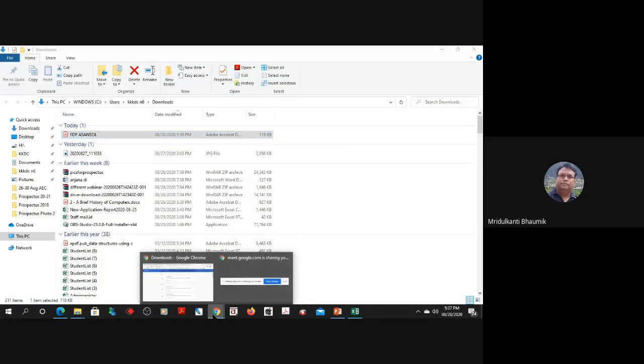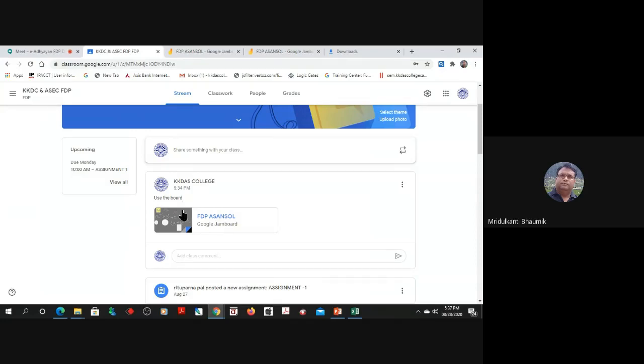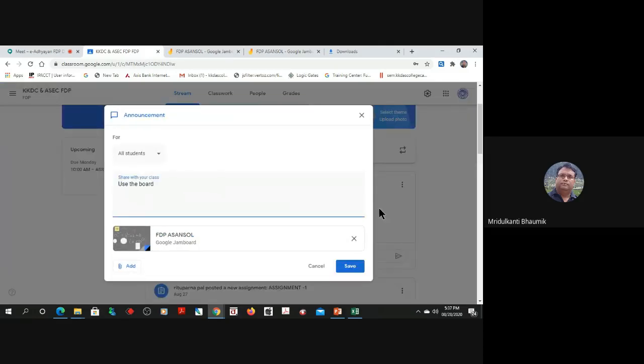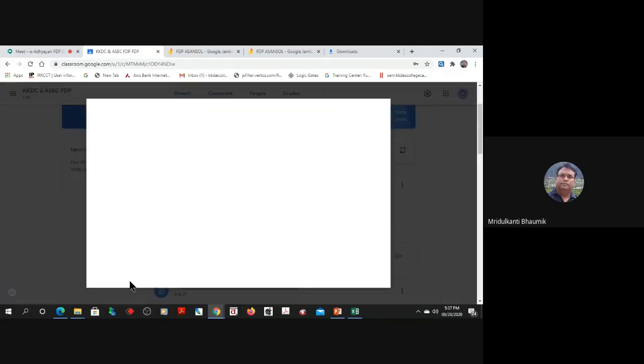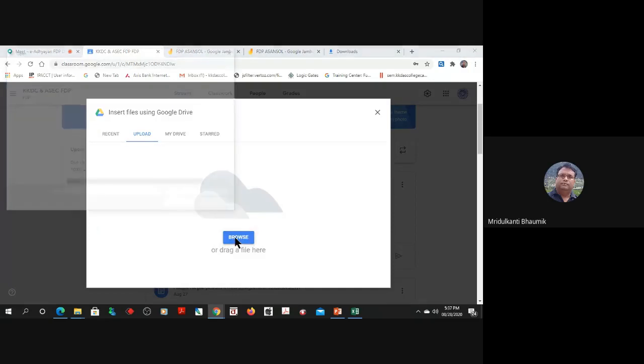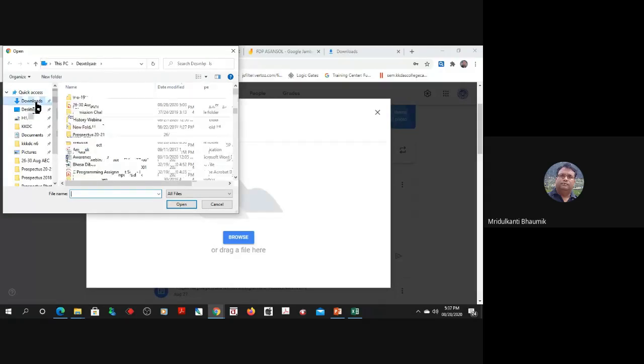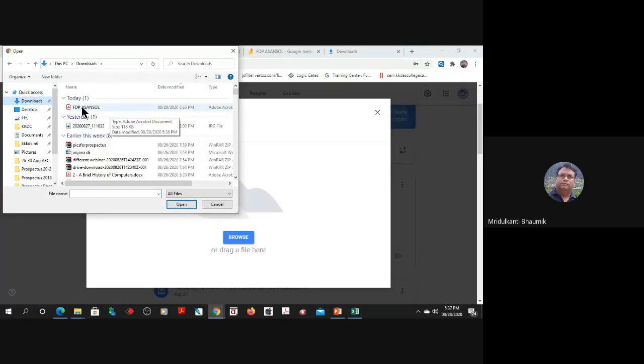Just go to our classroom, and here use the board option of my creation, and just go to the edit option and add a file. Okay, just click on it and upload a file from my desktop. It is my download folder, and FDP Asansol is there. Just click on it and click open.